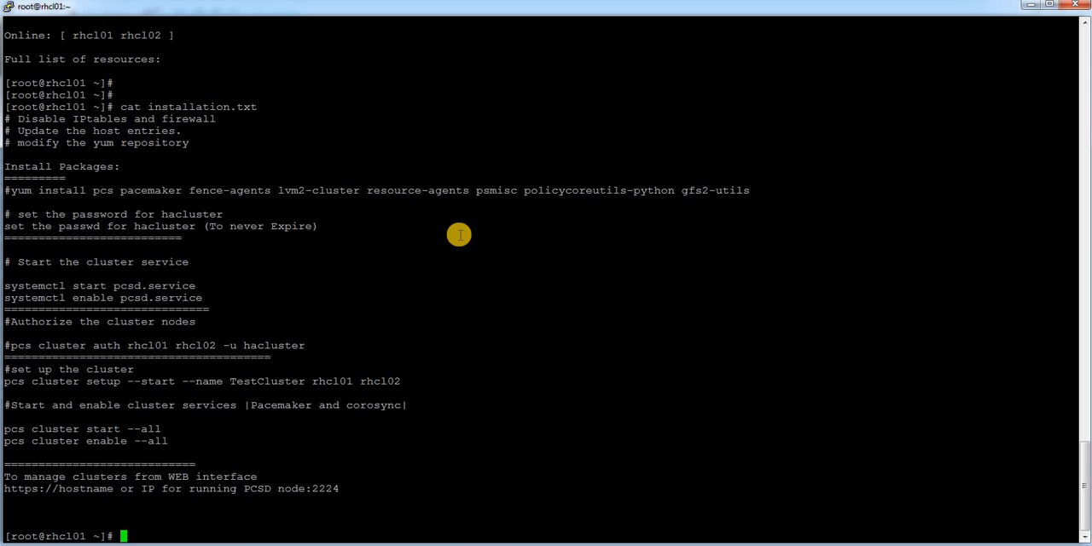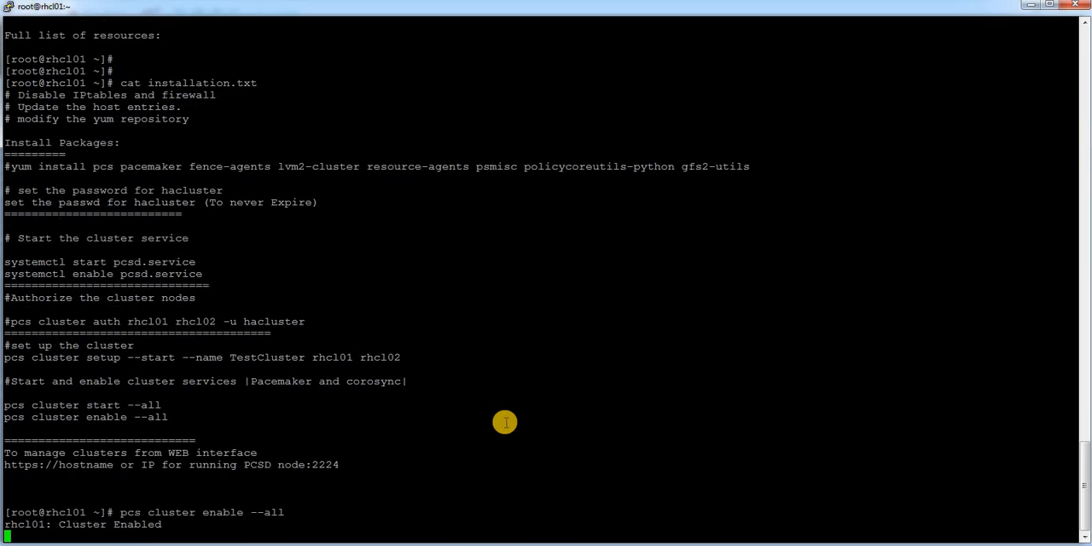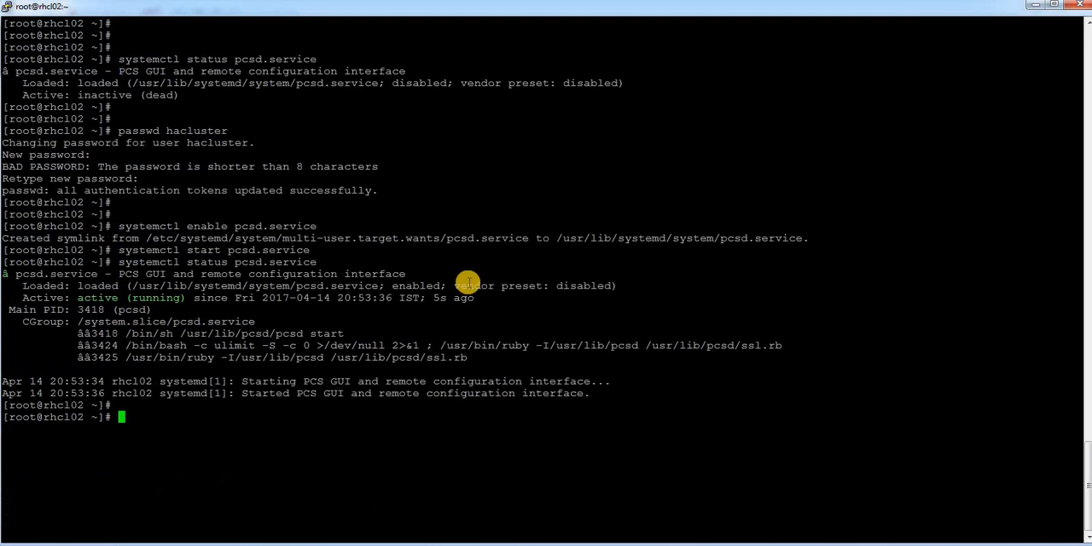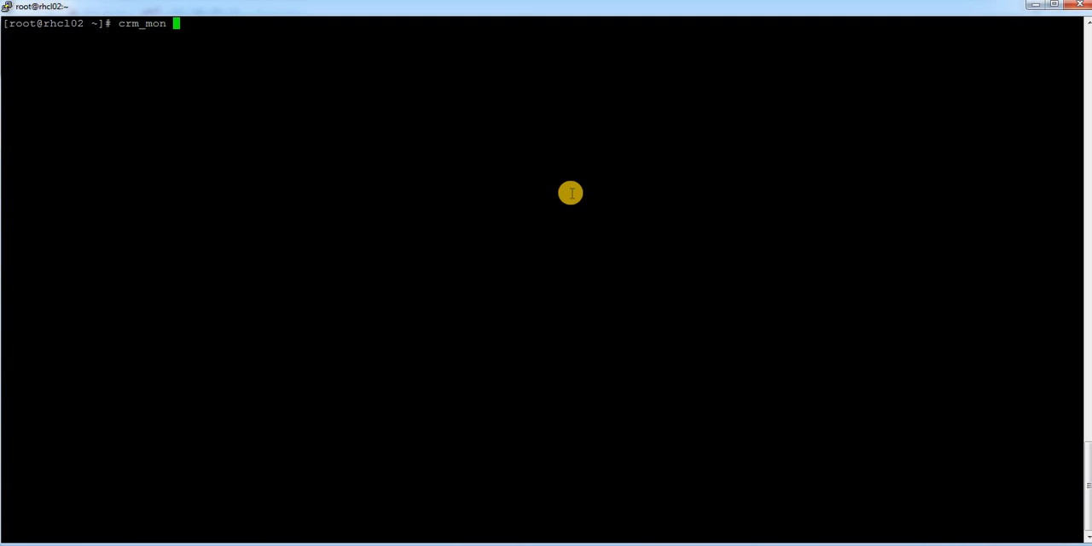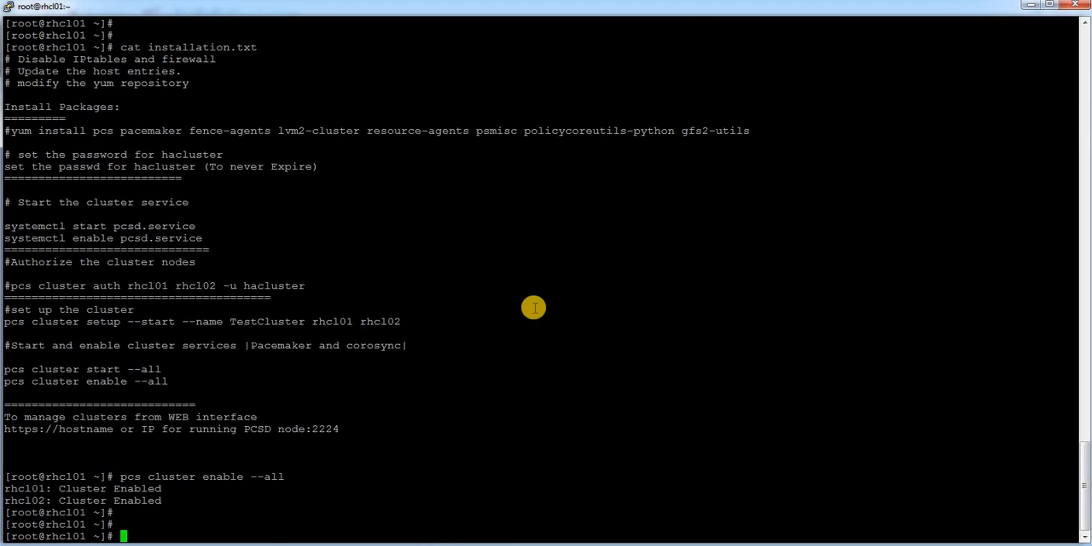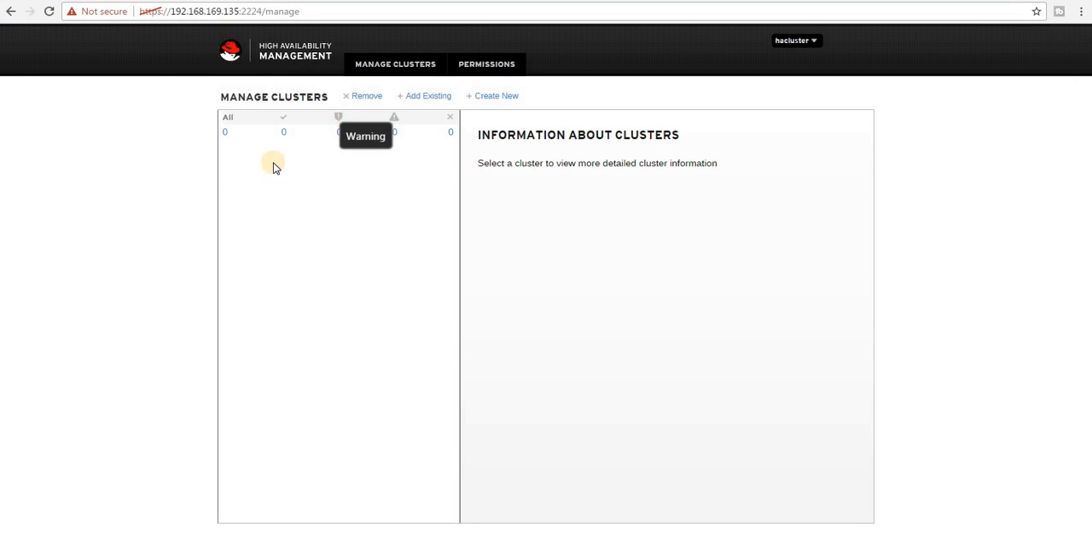So for now, I think the first initial cluster setup we have done. Let me see if there are any other steps. Just to enable it, I think it is already enabled, so that whenever the system boots up, the cluster services should come up. I have enabled it on both the nodes, and if I go to the other node and run crm_mon -r1, I can see my node is running. Also let me refresh my web interface to see whether my cluster is showing or not. I'm sure it will not show because I have to add that cluster manually here.